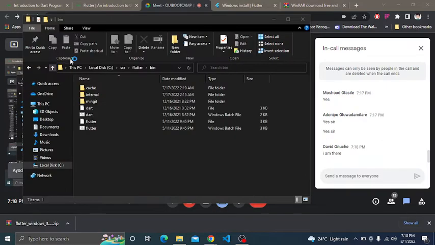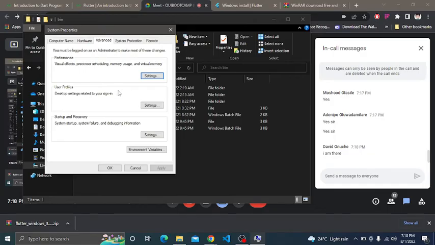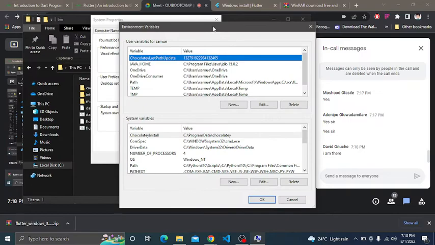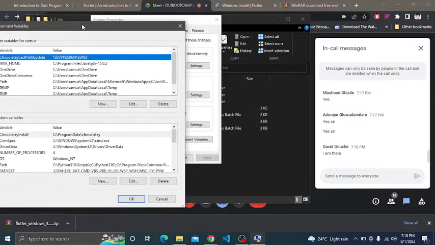Let me open mine also. Sorry, let me just type my password. Okay, so we have it here. Once you open that, you have something like this. You just come to this button here that says Environment Variables. Just click on this Environment Variables button where my mouse is. You guys can see my mouse, right? Once you click on it, you have this pop-up. Do you guys see that?